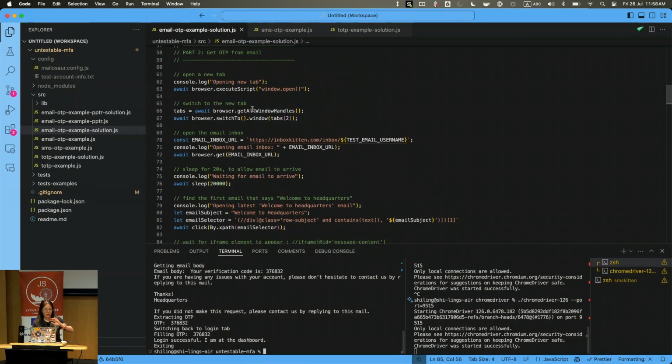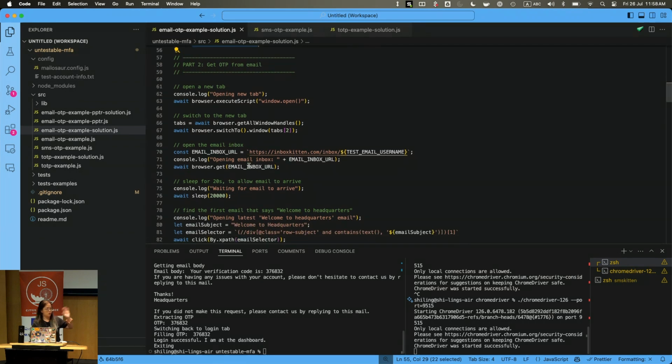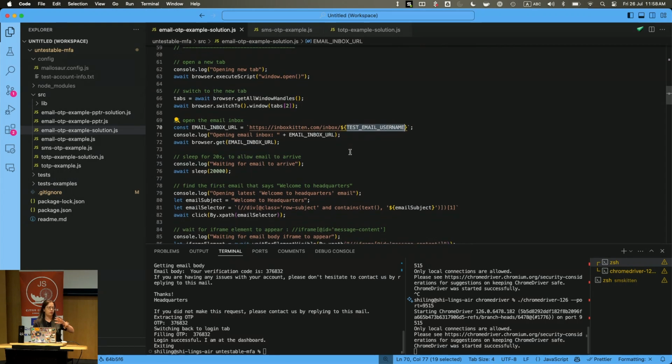Okay, so assume that you have already triggered the OTP flow and you see the text, enter the code that we have just sent. What you want to do is get your automation script to open a new tab, switch to the tab, open the inbox, and give it the email address that we want to open. So with a disposable email service, you do not need to have a separate email and password to enter.